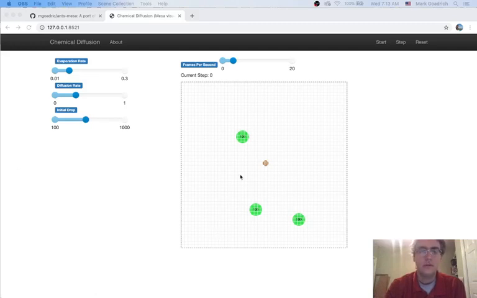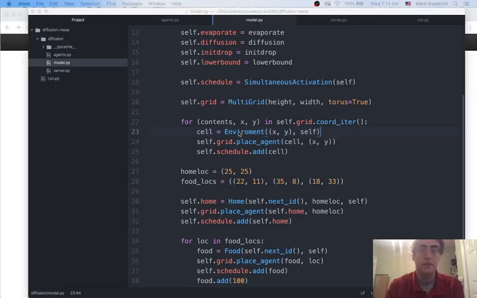Okay, this is where we left off last time. We have the world set up with our home and three food stores, and our environment cells are ready to disperse the chemical pheromones, and we're waiting for the ants. So for this video, I want to start making our ant agent that's going to be wandering around the world and doing things. So let's get going on that.